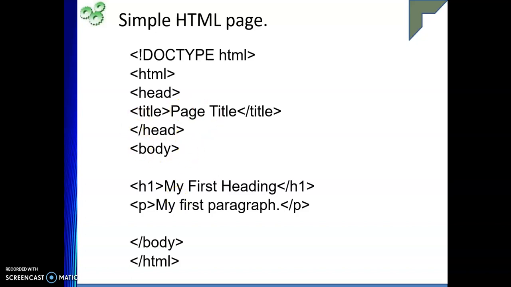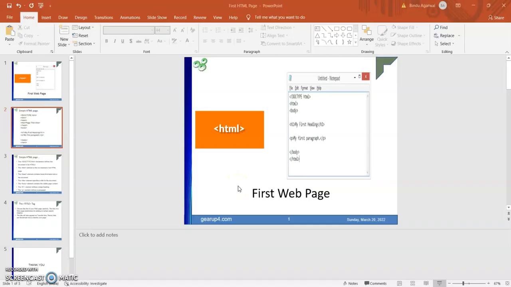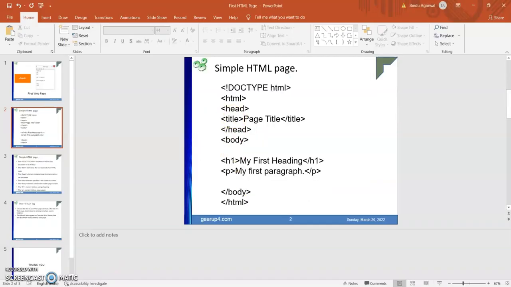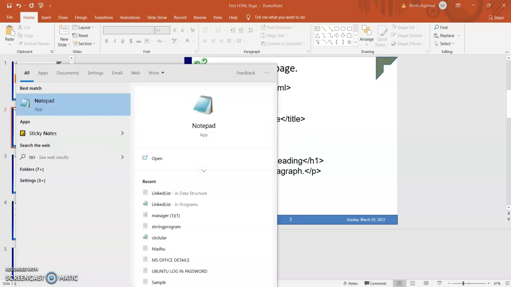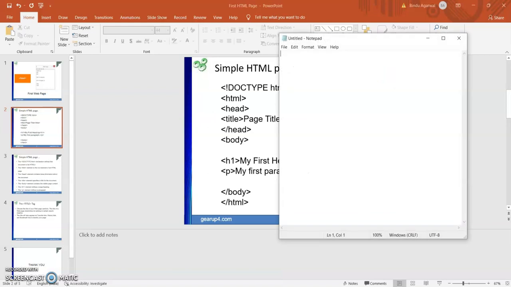In the body part, I have used two tags. One is the heading, another is the paragraph. My first paragraph, my first heading. So now let us do this particular page. What I do is simply go and take a notepad.